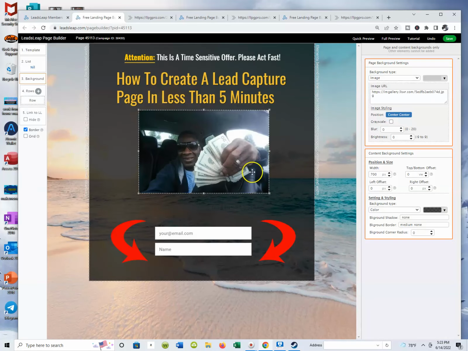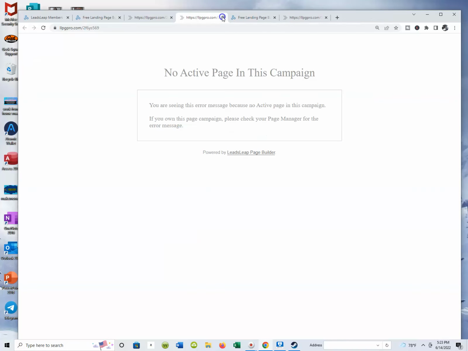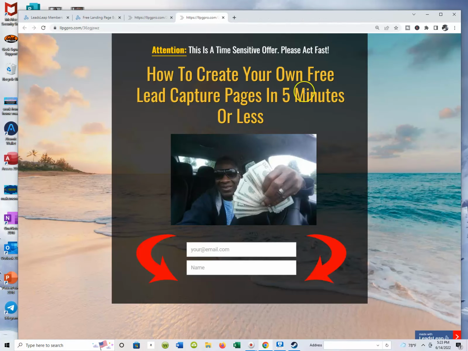I think that's what's been lacking in a lot of the funnel building software. We're talking about these guys have been around since 2008, and this is why they're over 170,000 members strong, because when you talk about the editor inside of LeadsLeap, guys, you can literally go out and create your own lead capture pages. Let's look at it in the browser, right? In less than 5 minutes. You guys just saw me do it. I can do this all day.